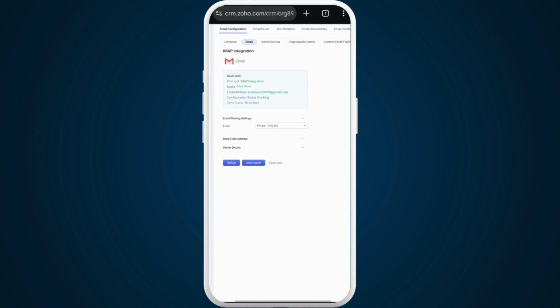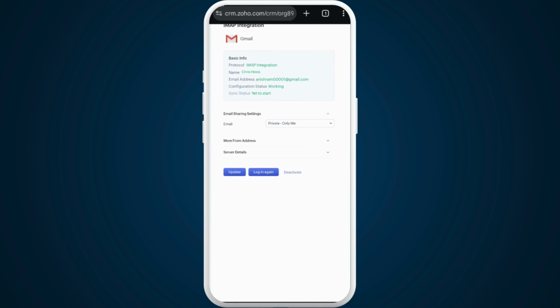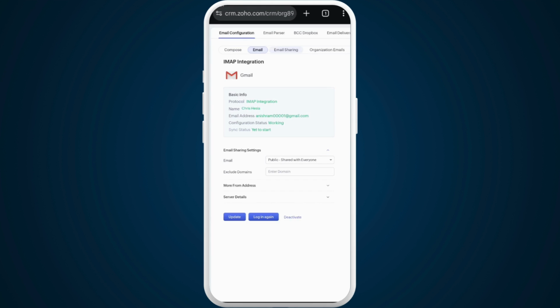After you configure the email integration, over here you can see this email sharing settings. It is selected to private, only me. So if you tap on it, select this as public.